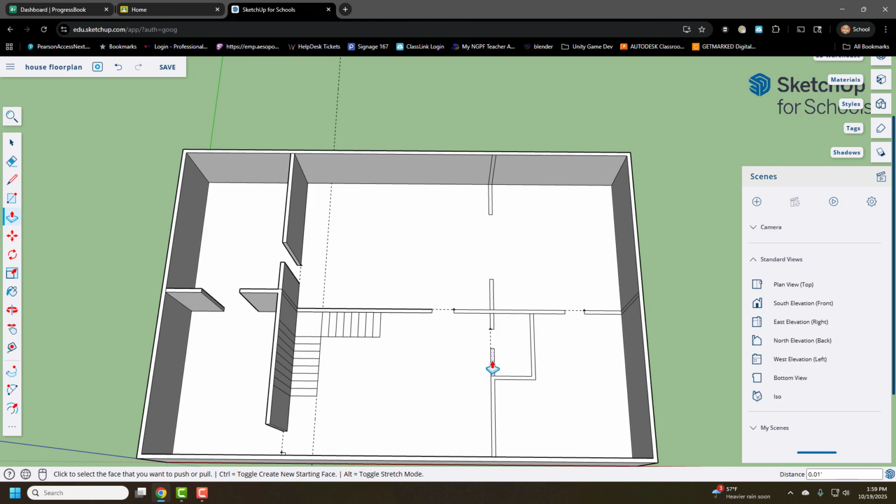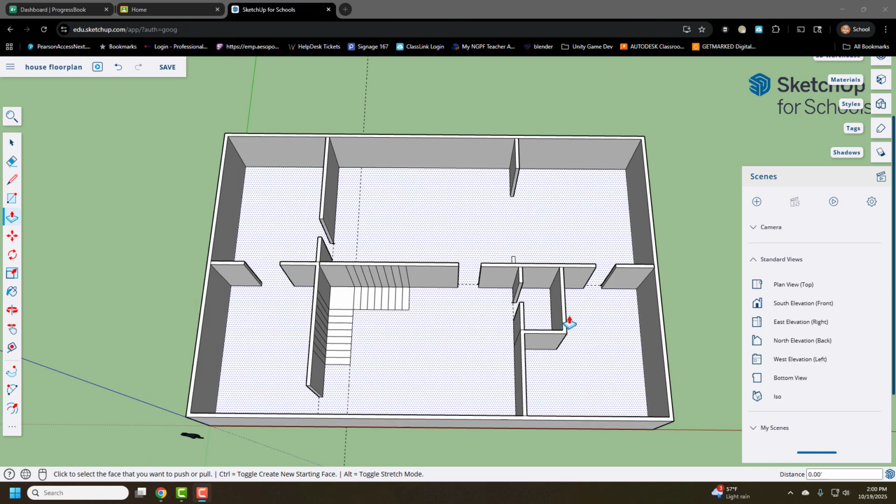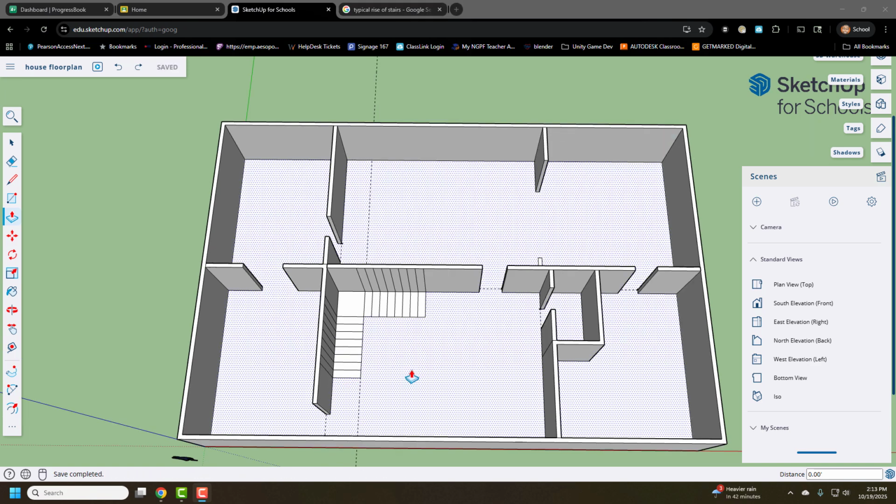So it probably would have been easier for me to have gone through and deleted each of those and then start extruding. But if you did not do that, this is a way that you can easily accomplish the same thing. Okay, I've gone through and extruded all my walls. Now I need to do my steps.